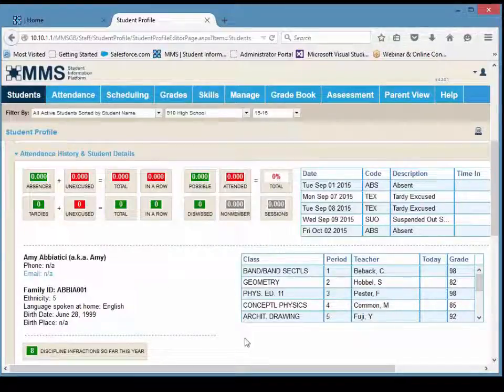Below that is going to give me her current schedule, and this will be, of course, in period order, and who the teacher is. If there was attendance for today, it would show me that, and it would show me the current grade that the student has earned. I can see a little bit of information, such as her nickname, if she has any, phone or email that has been set up for the student, and a little bit of family information.